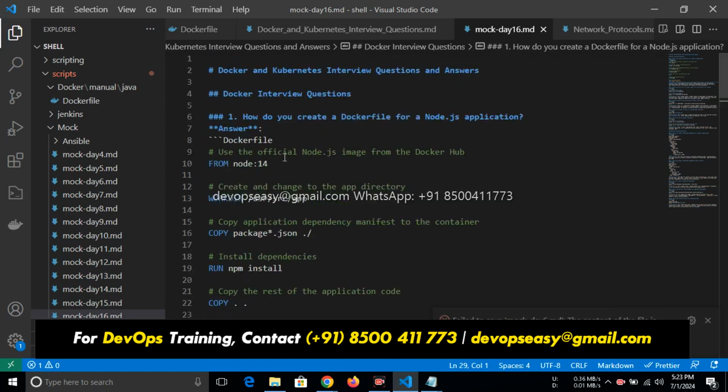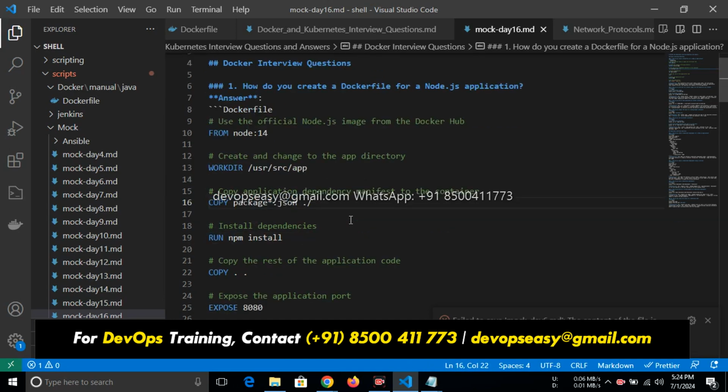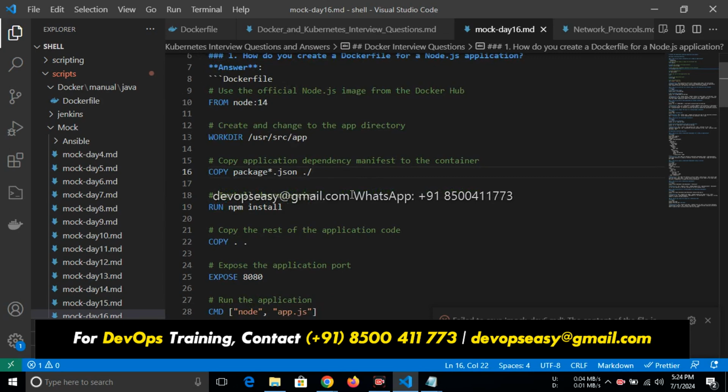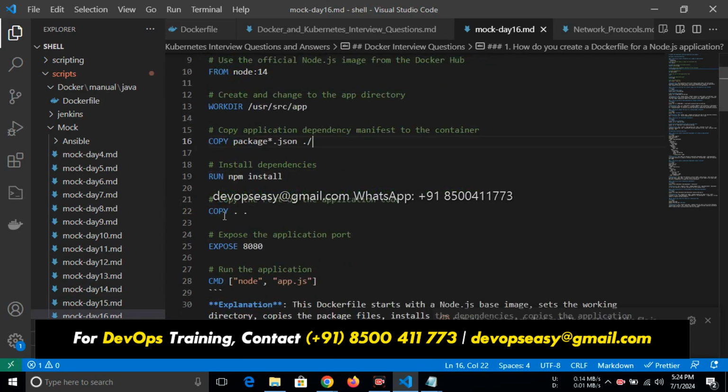Okay, from Node, you will take the Node image, and you will give the WORKDIR, the default working directory. Then using COPY, you will download the package files right in the root directory. Run npm install, it will install the dependencies. COPY . ., it will copy the application code.